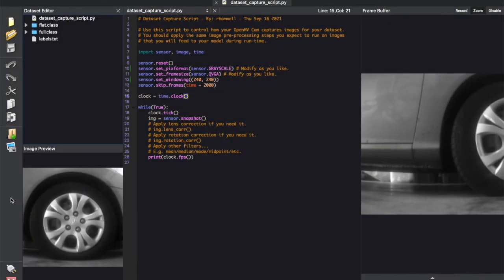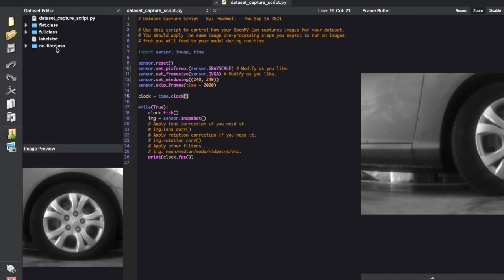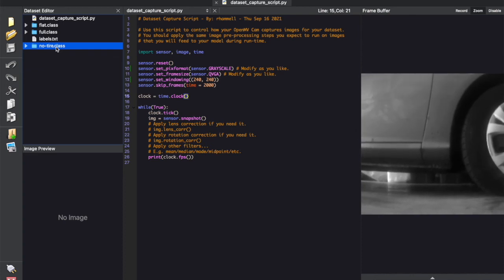Repeat this process one final time to collect examples of no tire images. Point the camera at non-tire objects like the side of a car or an empty part of the garage. Click the button for New Class folder, and when the prompt comes up, type in no tire for the class name and hit OK. Click the newly created notire.class subfolder to highlight it.